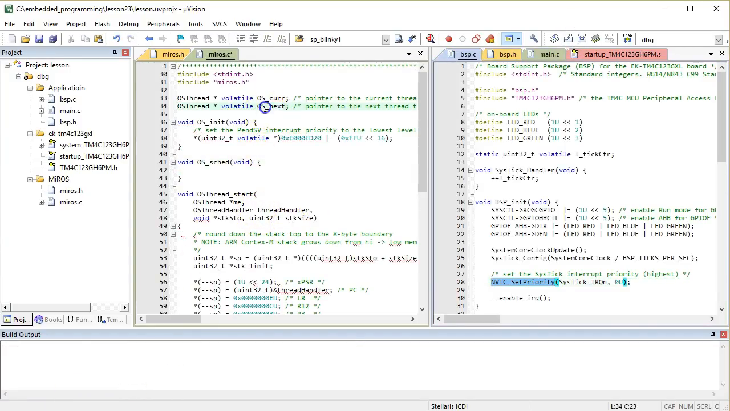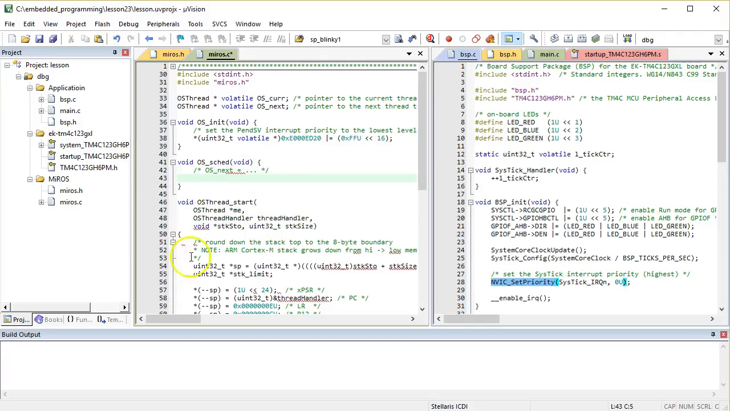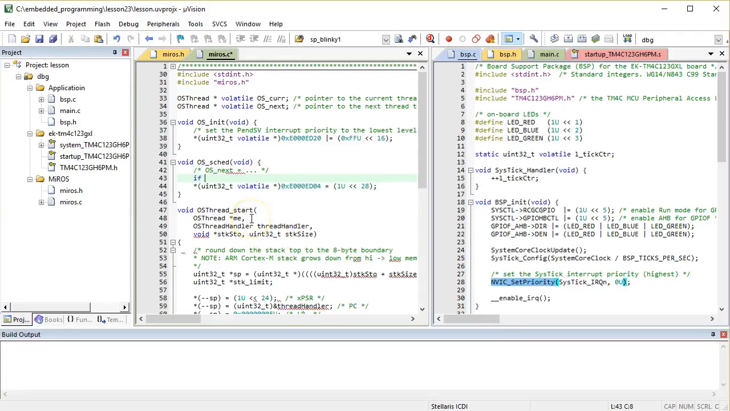Going back to the implementation of the OS_sched function, it needs to decide how to set the OS_next pointer. But let's initially skip this step. You will see a couple of popular scheduling strategies in the upcoming lessons. For now, let's simply codify how to trigger the pendSV exception, but only when the next thread is actually different from the current thread.